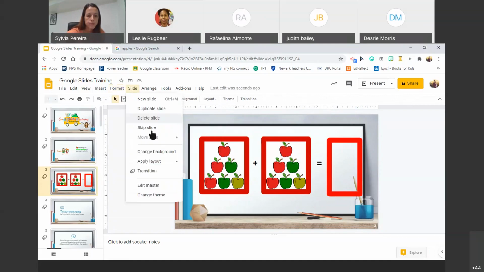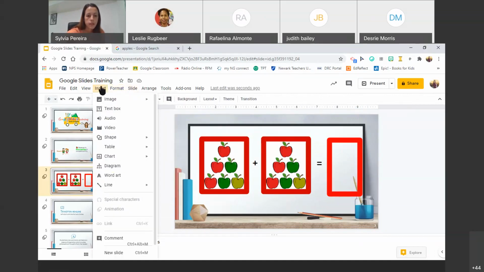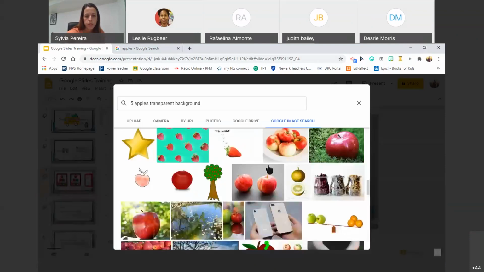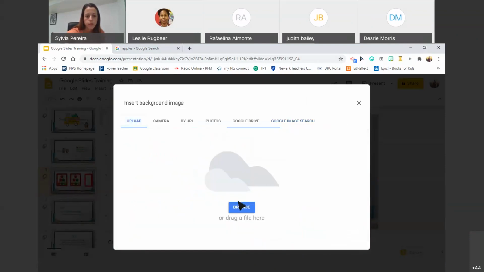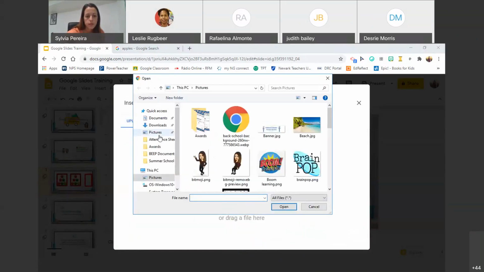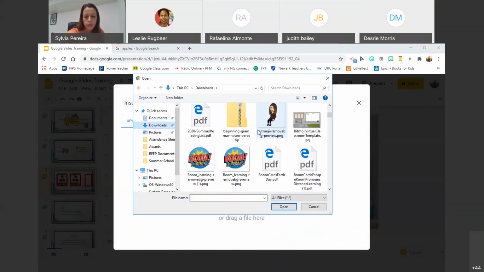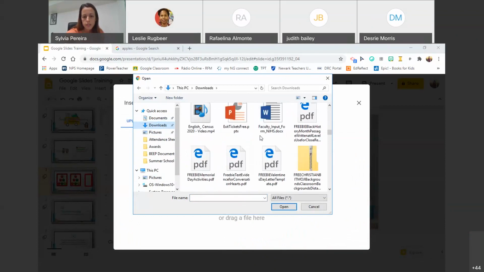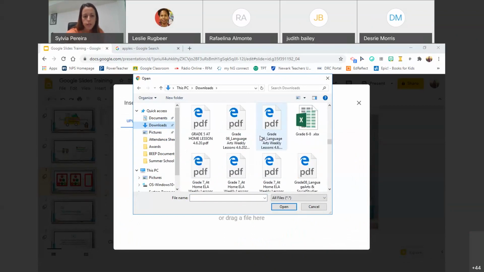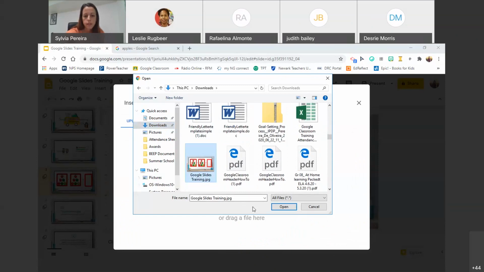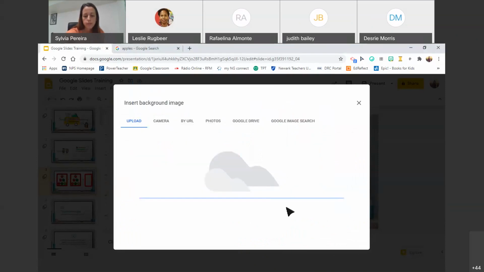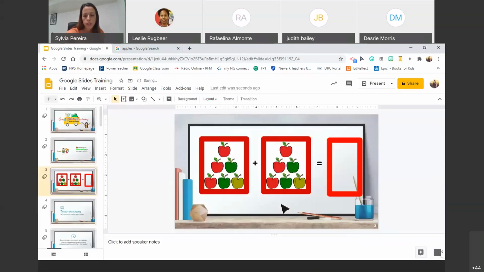So background here, choose an image, upload. Let's see if it downloaded it on here. So here it goes. And then open. And then it saves it as the background. So it's the background, and the kids won't be able to manipulate it now.